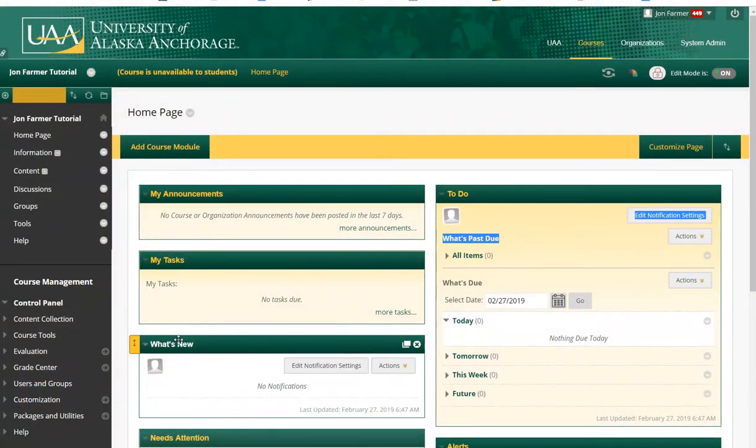For this tutorial, I'm going to show you the course menu. The course menu is the central access point for all content. When your course is created, some items are included by default.